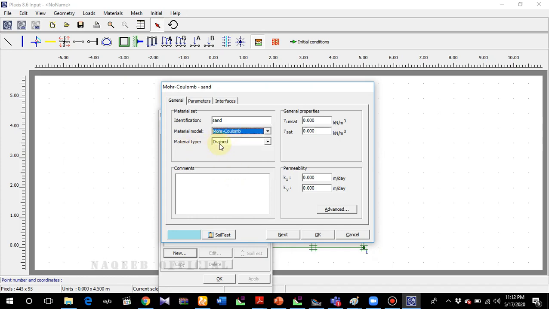Sand is a drained material. We'll select drained. If we are dealing with the clay soil with very low permeability and loading rate is high, then it means there is undrained condition. We'll select undrained in case of clay soil, non-porous in case of concrete or something like that. So for the meantime, we'll select drained material.